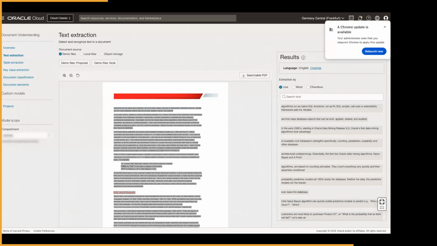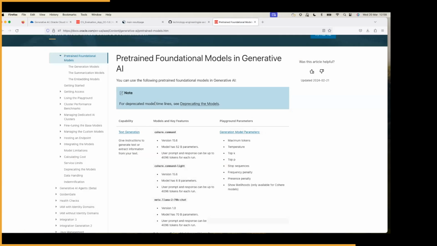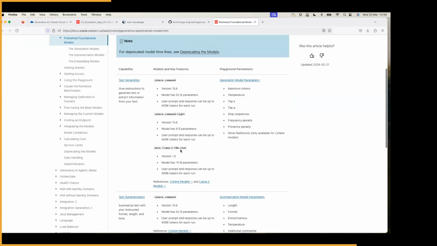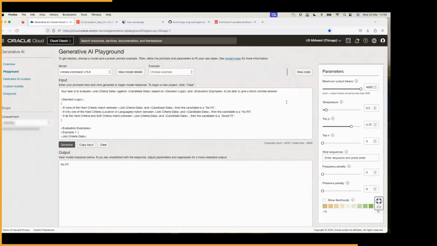We have another interesting question. What is the maximum number of tokens in input and output in cloud LLM for generative AI? And let me share my screen. Okay. Here we go. So for pre-trained foundational models in generative AI, because there are a couple of them, the maximum token limit for now is 4,096 tokens. This is for the input. And for the output, currently, this is 4,000.